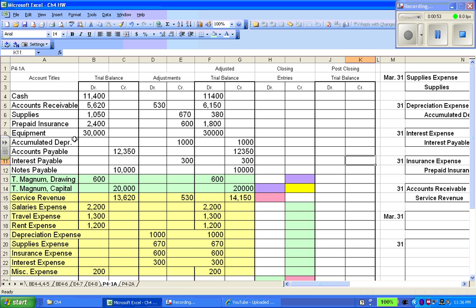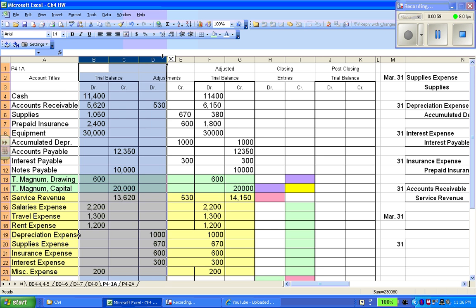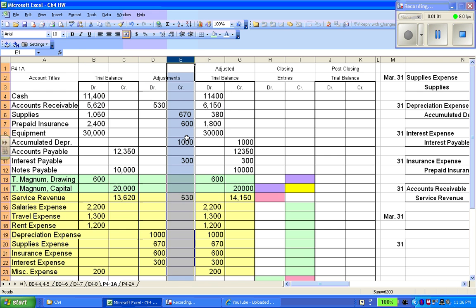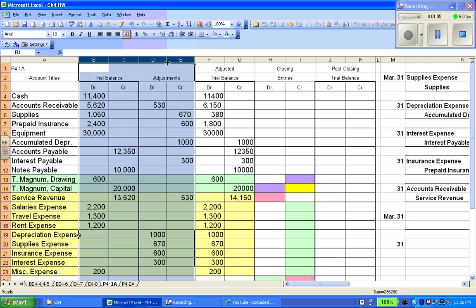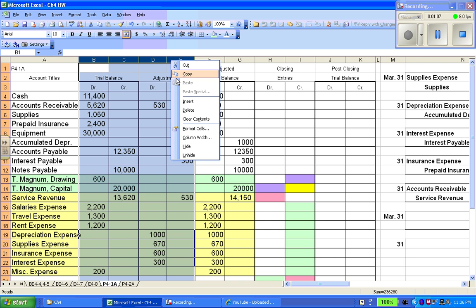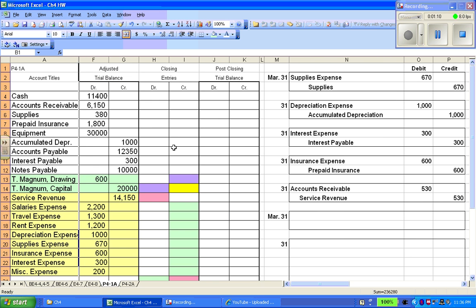What I want to do, to fit everything on the screen, is hide the trial balance and adjustment columns, since we don't really need them anymore. And we'll hide those. Okay.